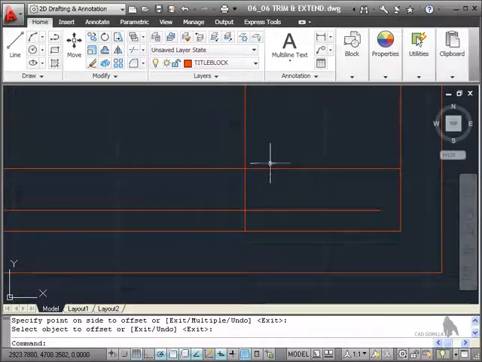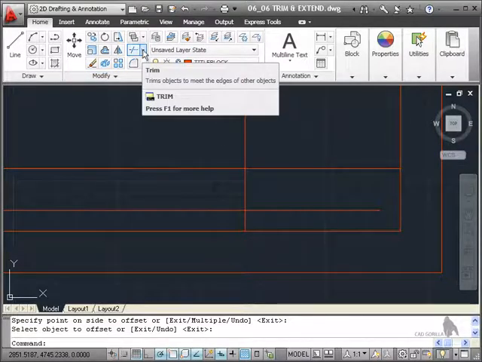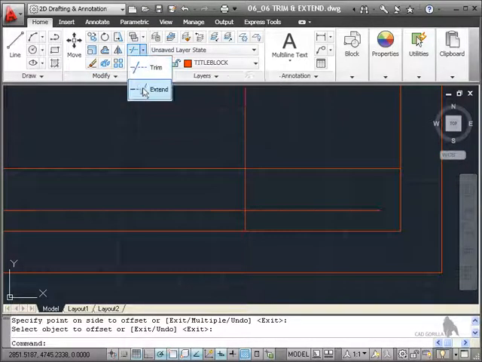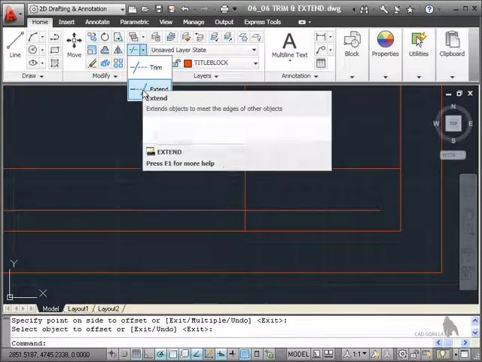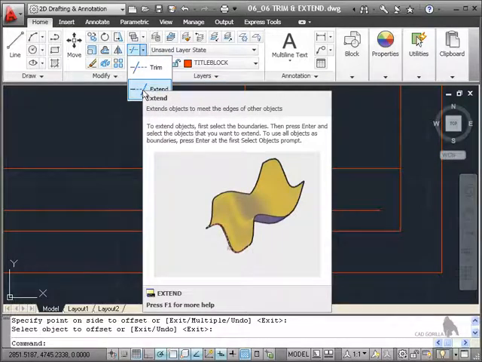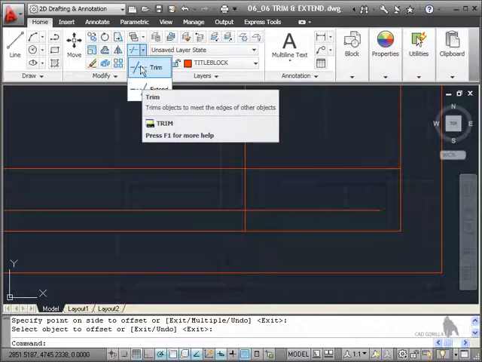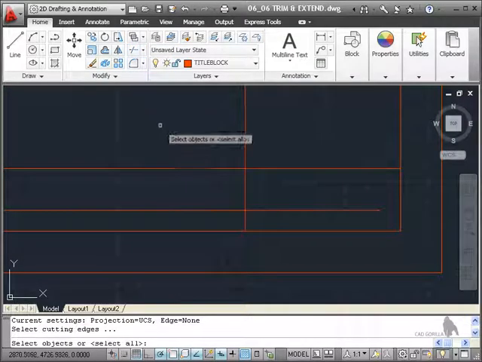So we're going to utilize Trim and Extend again on the Home tab here on the Modify panel. Now if we go up here to this flyout menu and click on the arrow, there's Trim and there's Extend. They are interchangeable commands. You'll see what I mean in a moment. Select Trim from the pull-out menu. Come into the drawing area.